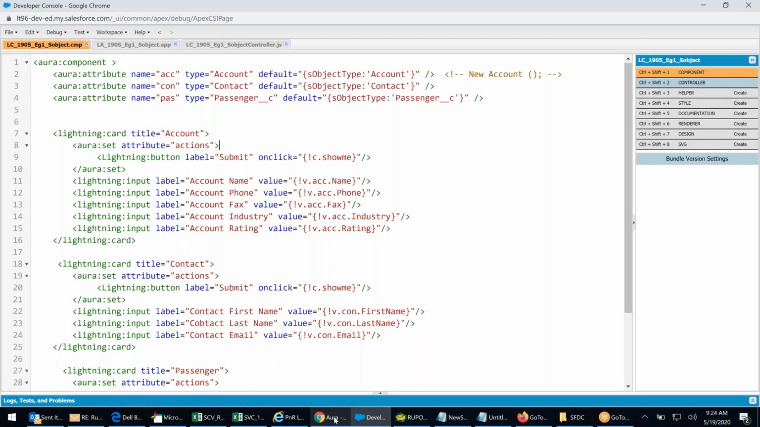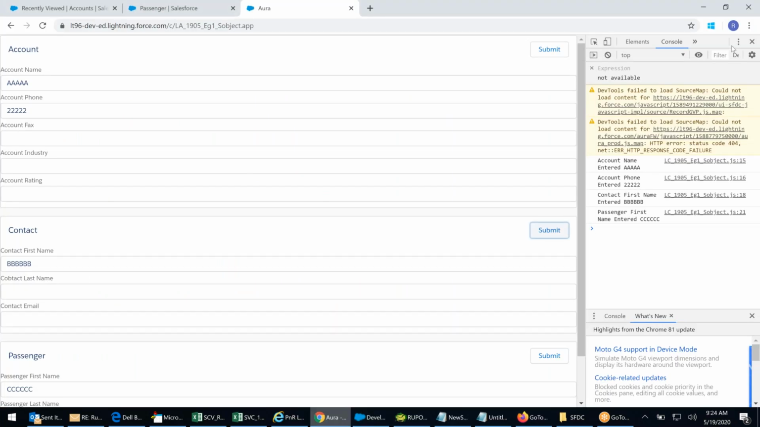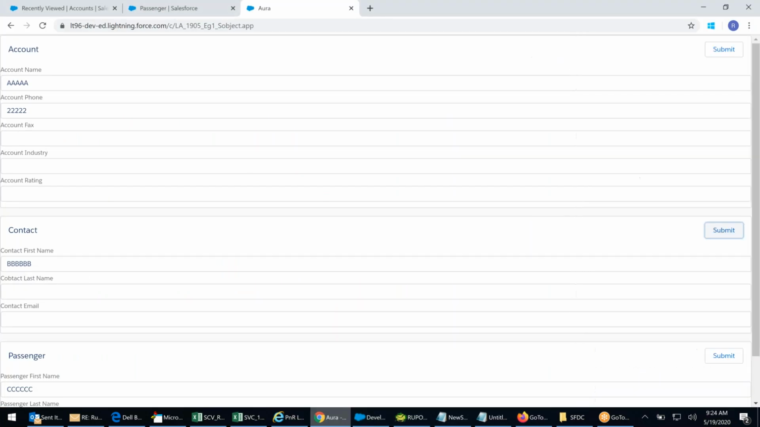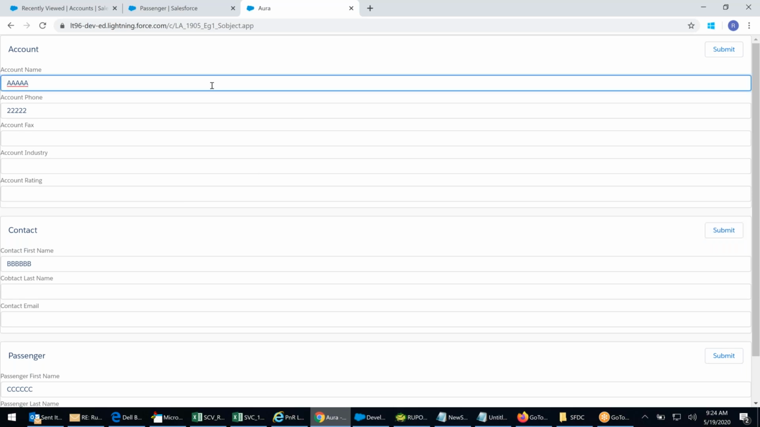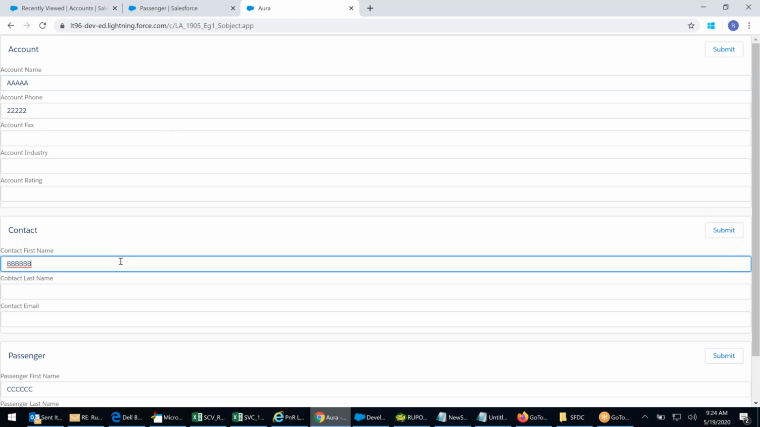But we didn't like the way it's coming up here, one below the other. We didn't like it. Why is the whole passenger field so long, the name field, phone field? This is not the way I want. I want my page to be displayed like this.